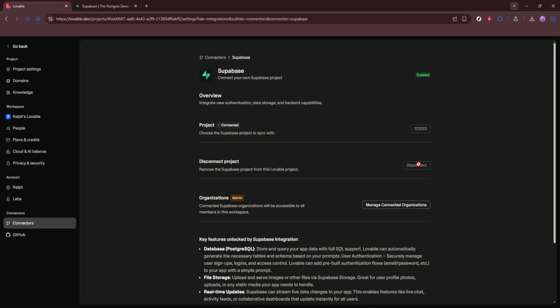Lovable will complete the handshake and show a success state when the connection is active. You'll typically see a connected status or a green checkmark on the Supabase connector. From here, your app can start reading and writing data through the integration, and you'll be ready to build features like user profiles, content feeds, or audit logs with minimal setup.